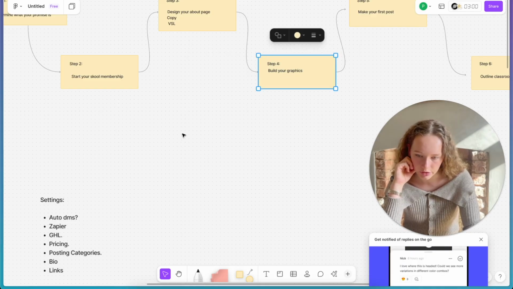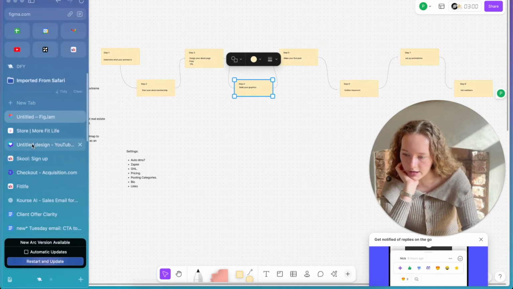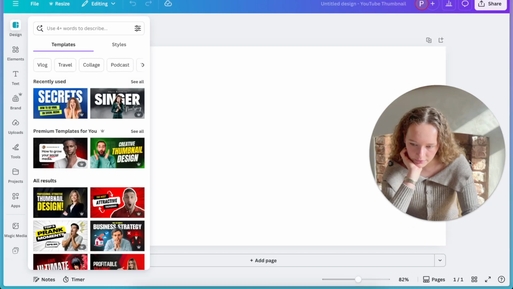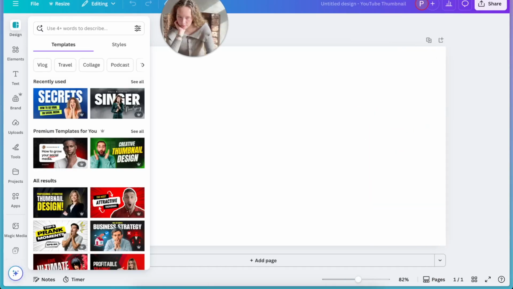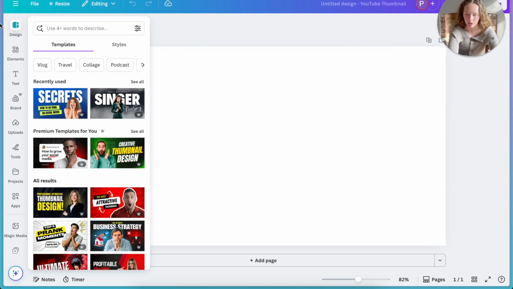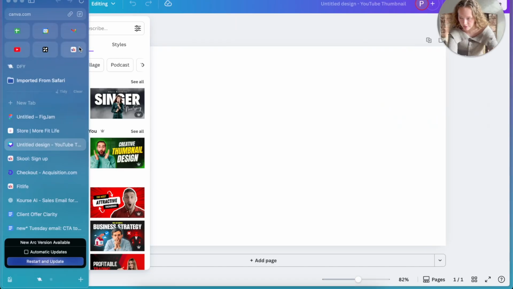All right, now we're going to build graphics. This is the fun part. This is where I use Canva, and I've got some of my mom's pictures in here. I'm going to basically just build her out some graphics. And I've got templates for this, which if you guys want to check out, I'll just show you really quick where you can find those.